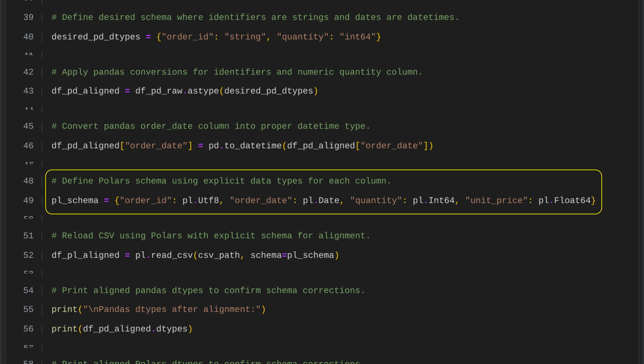In this step, we define a schema in Polars, so each column in the CSV is read with the correct data type. We set the order identifier as a UTF-8 text field and the order date as a proper date type instead of plain text. The quantity column is stored as a 64-bit integer for whole numbers, and the unit price is stored as a 64-bit floating point value to allow decimals. Using this explicit schema helps keep the data consistent and accurate when it is loaded.